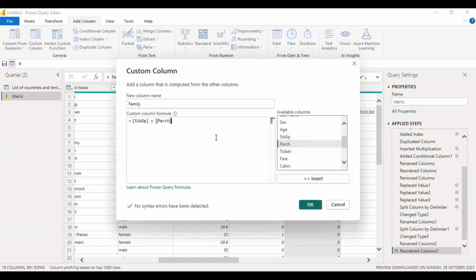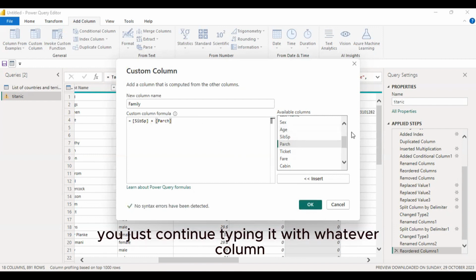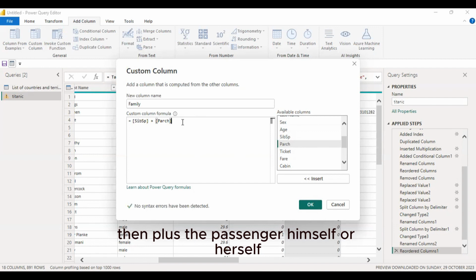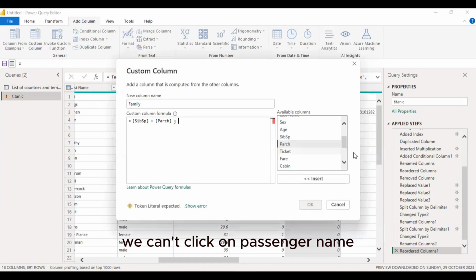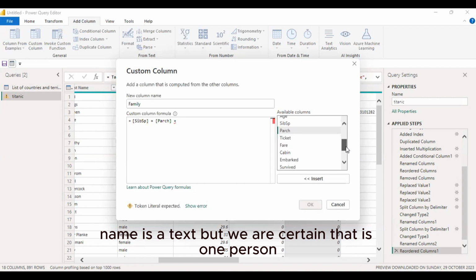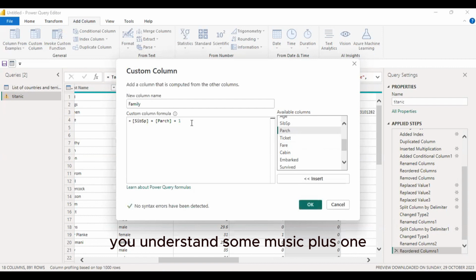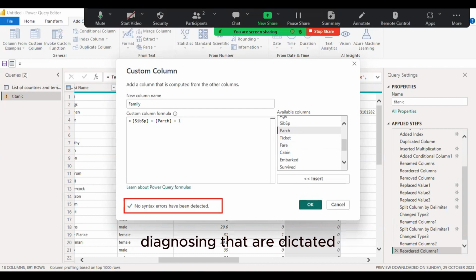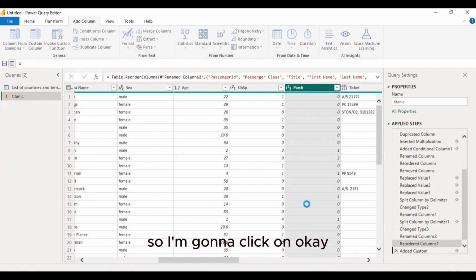Parch. So if it's just 2 columns that you want to add, you just say okay. If it is 3 columns, you just continue typing with whatever column. So just 2 columns, then plus the passenger himself or herself. We can't click on passenger name because name is not an integer. Name is text, but we are certain that is 1 person. You understand? So I'm going to say plus 1. Okay, so we are done with this formula. You can see that no syntax errors were detected. So I'm going to click on OK.